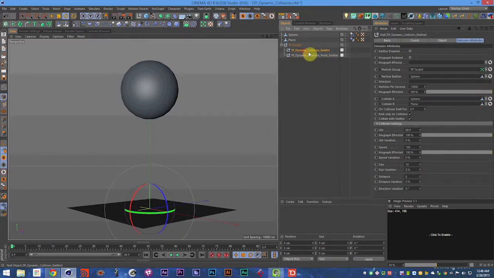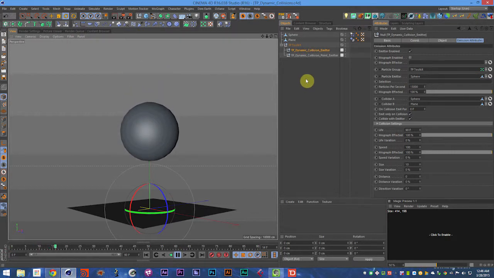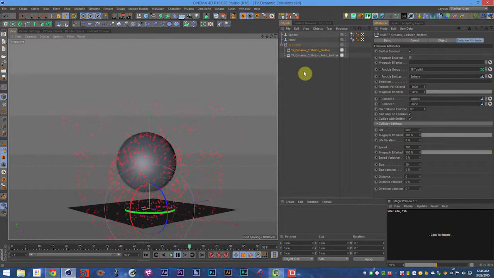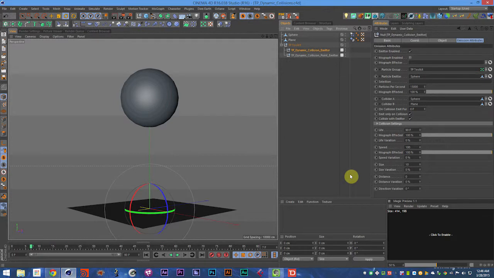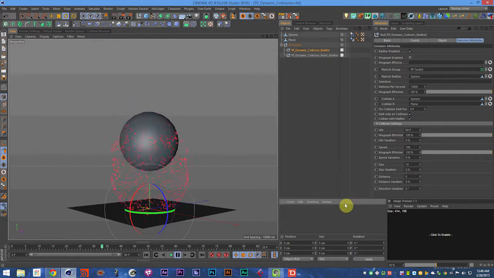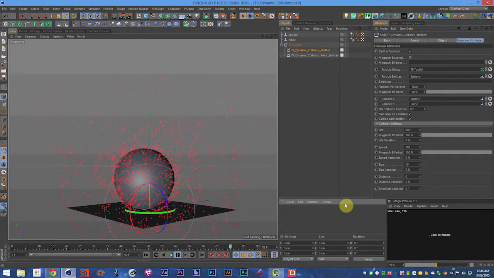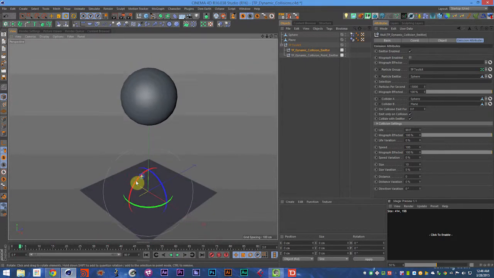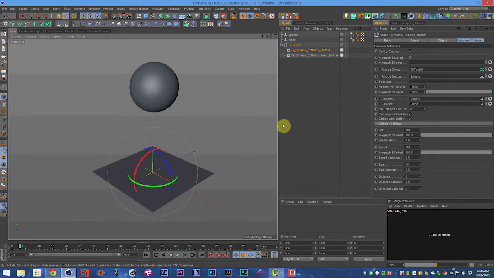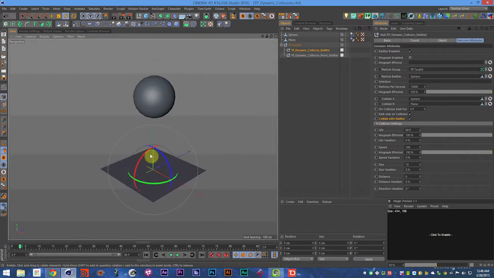So, the first one we're going to use is the TP dynamic collision emitter. When you have a collision, it will emit particles. Every time the dynamic objects collide, it's going to emit some particles, and you can set it to either collide with your object or not. You can also have it inherit the velocity of the object, things like that.